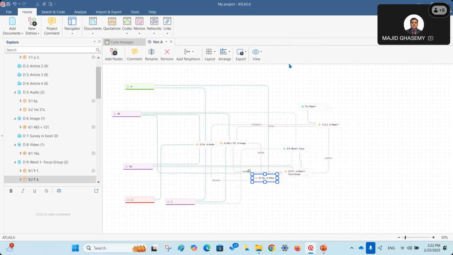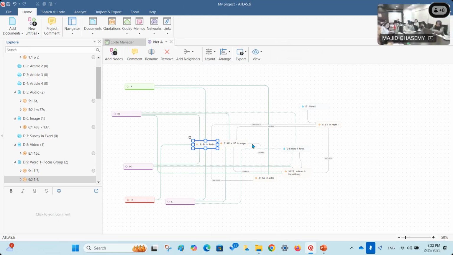Initially, I wanted to display all the codes that have been assigned to this quotation. So this one, these are the codes, right? When they are imported into this figure, ATLAS.ti connects these with all the other available quotations in this network, as long as there is a relationship here. Is it clear? So it means that, for example, focusing on this, you can see that, or maybe this one.